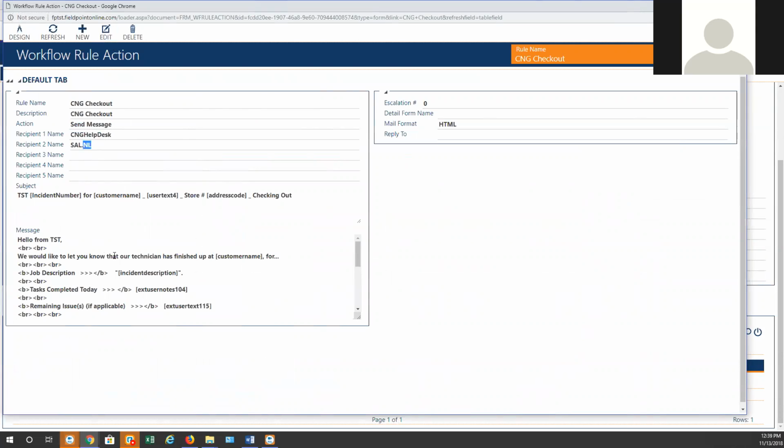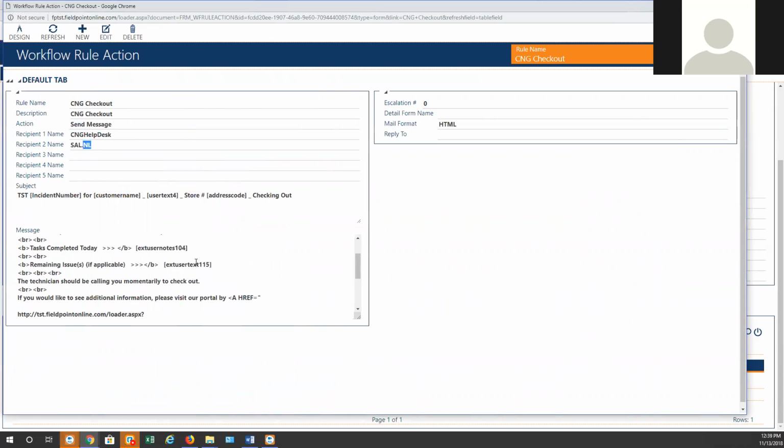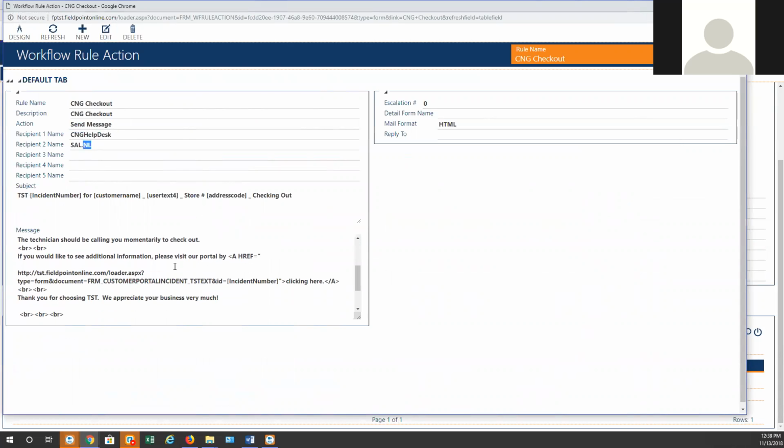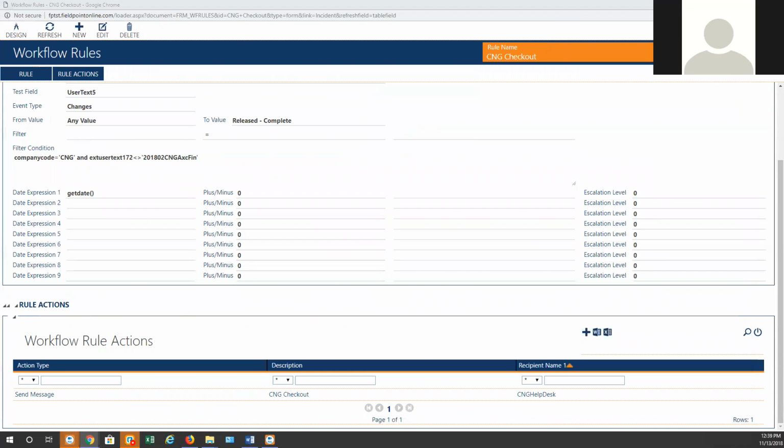Hello from TST. We would like to let you know that our technician has finished up at CNG Las Vegas for cable run for back office PC. Task completed today. And then it would say something like, ran a cable, got it tested, everything else. Remaining issues, if there are issues, it'll list them there. And a technician should be calling you momentarily to check out. It also provides a link to the portal where they can see additional information in the ticket. All right, so that's a pretty good starting point. I like it. Let's copy it.